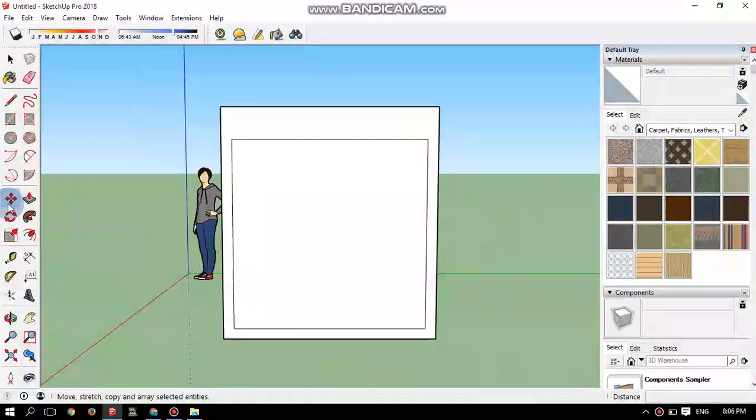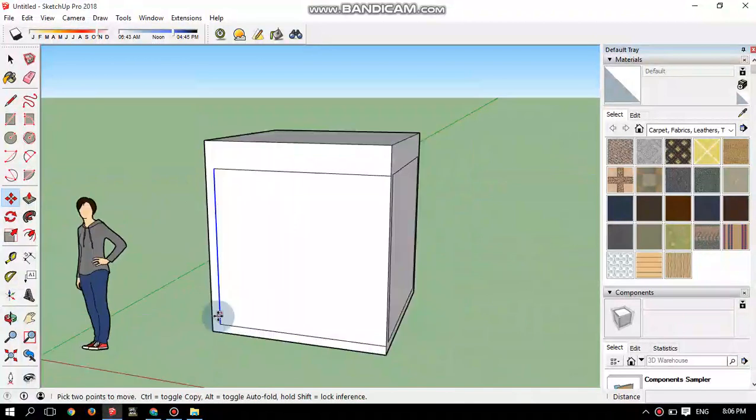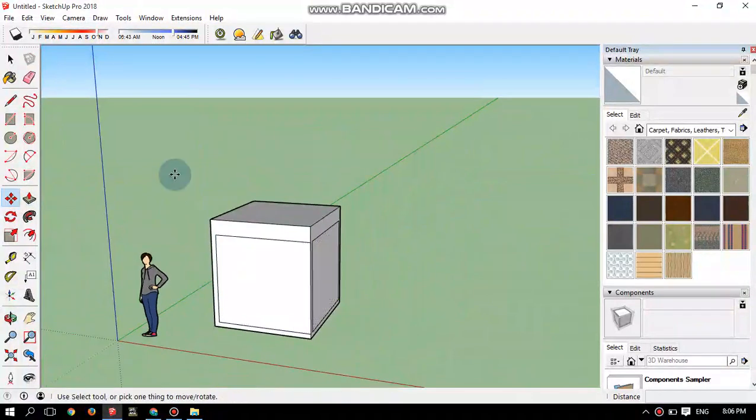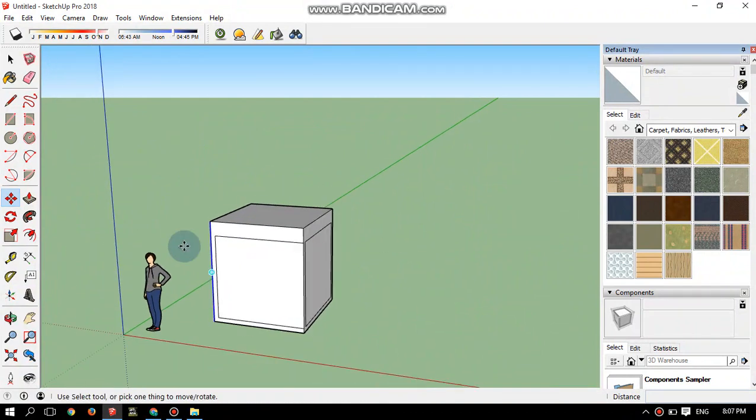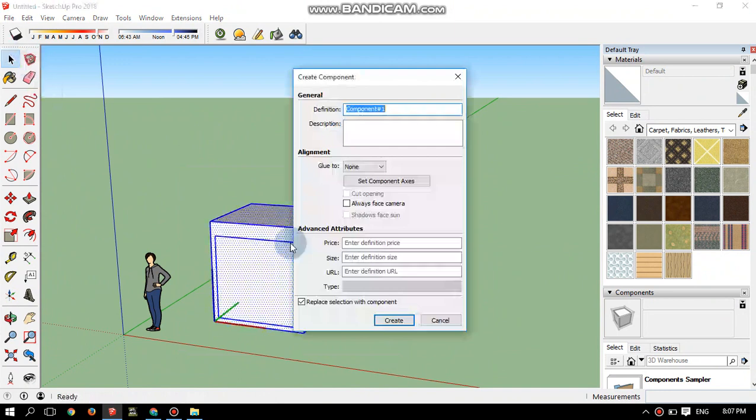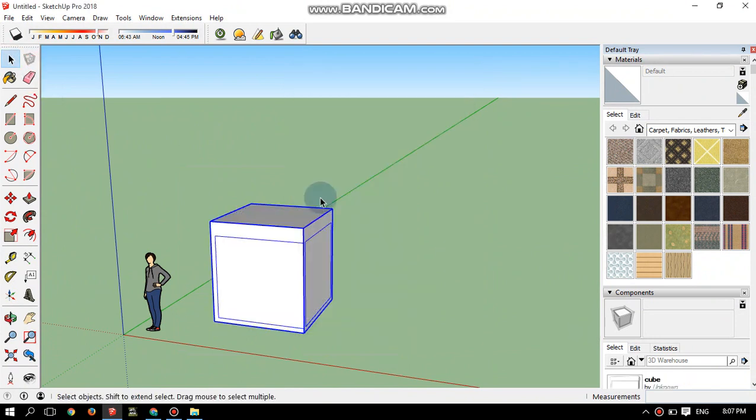Now, next tool is move. If you have to move this cube from this place to this, before that we'll first make a component of this box and then we'll move the whole component. Make component: select the whole cube and select make component. Then we'll give the name cube to the component, no description, create. Now this whole is created as a component.